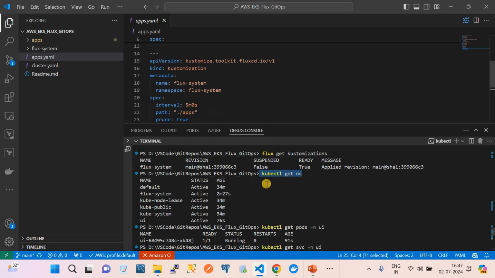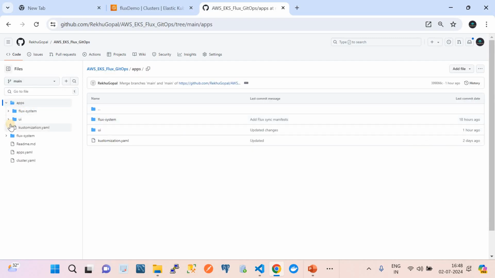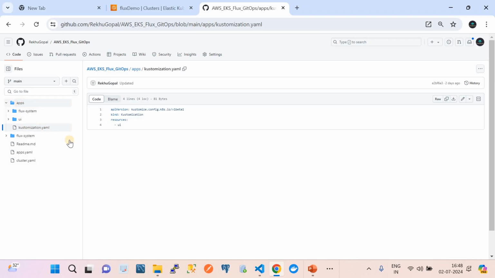This is my VS Code environment, which is downstream, in the sense that it is not yet synced with the upstream. So if I go to the upstream, which is nothing but the GitHub application repository, we have the apps. Now I'm going to explain the content of this file. Underneath the apps, you have one file called customization, which dictates how further configuration has to be orchestrated.